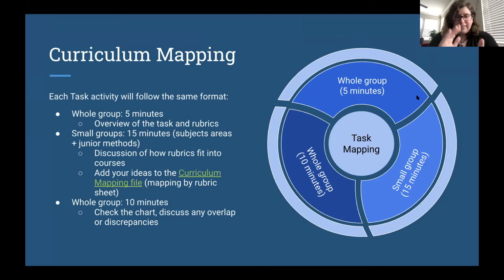So each task, we're going to be doing the same sort of format. First, I'm going to introduce the task we're going to be working on. So I'll tell you about the task, and I'll show you the rubrics, and I'll show you where all the resources are that you can use for your small group discussion.